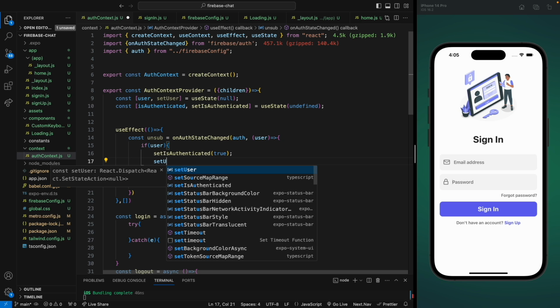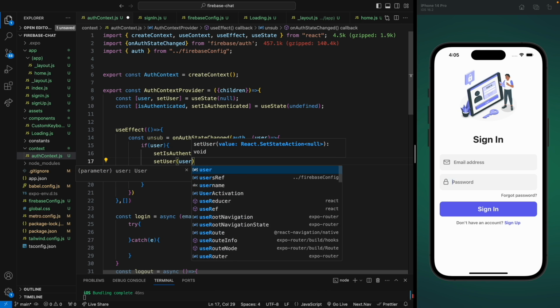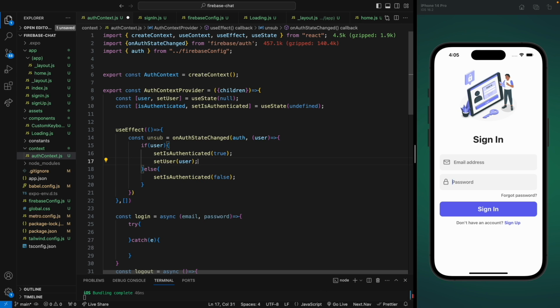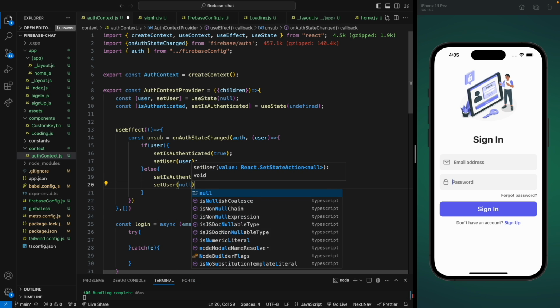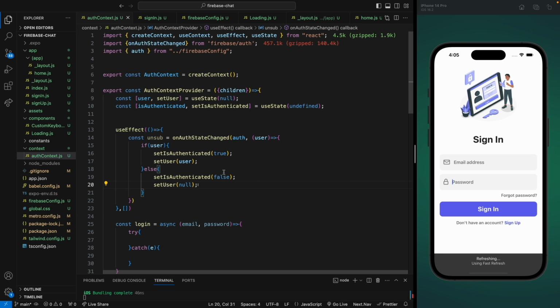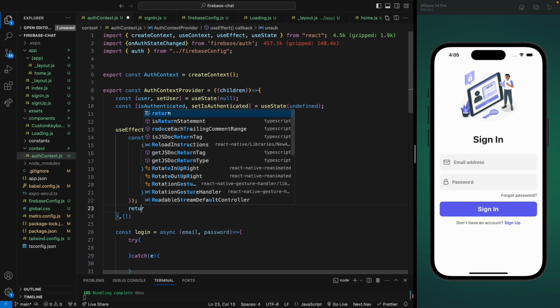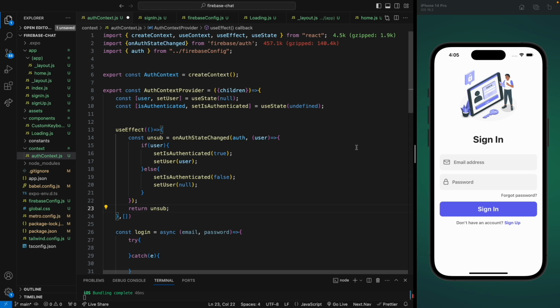So we also need to set the user values because we have the user state as well. So if we have the user value, we're going to set the user. Otherwise, we're going to set the user as null. And lastly, we're going to return this unsub callback so that when the component unmounts, this will clear this hook. Now to test this, we're gonna implement sign up functionality.